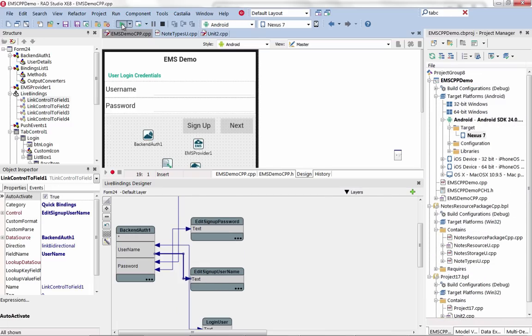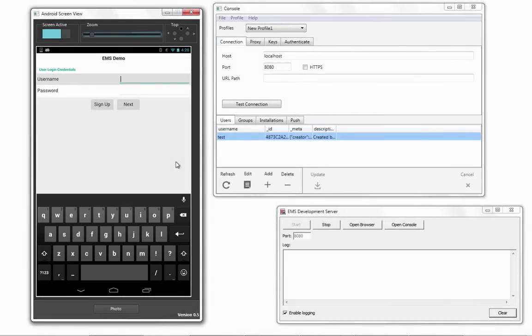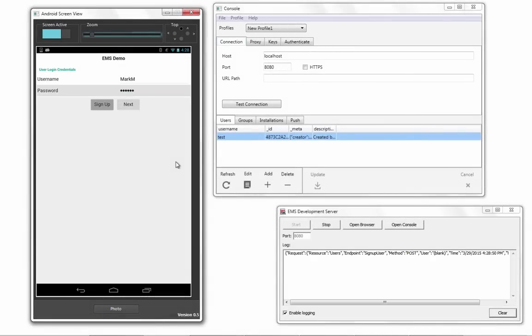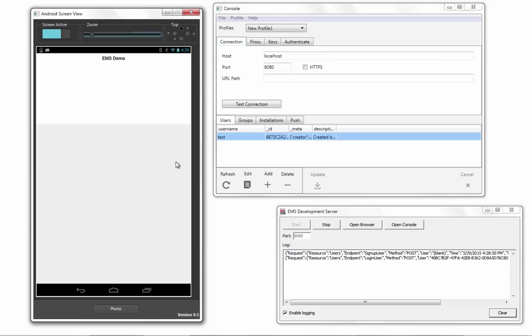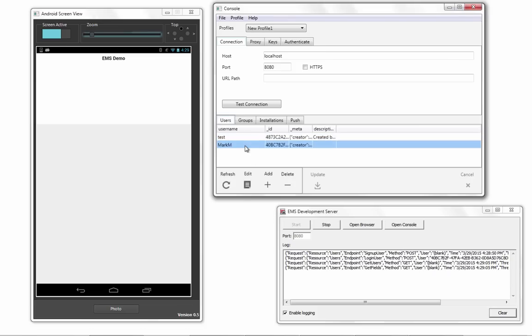Accessing those APIs is incredibly easy with wizards, ready-to-use components, and a new management console, making the development process extremely smooth and well integrated. EMS automatically provides real-time analytics to track users' activity and the REST APIs they're calling.